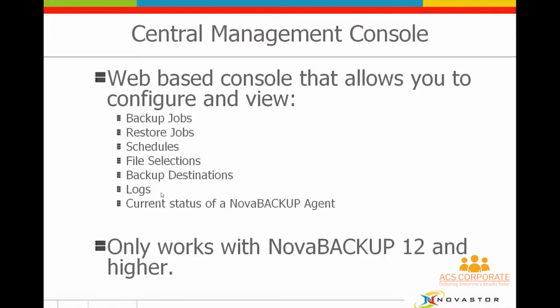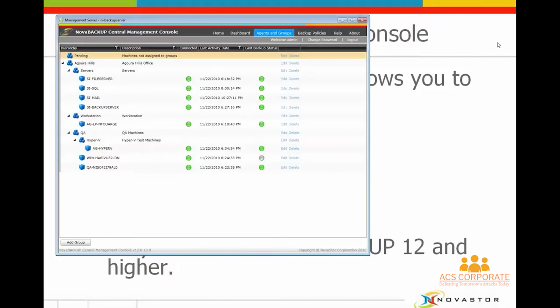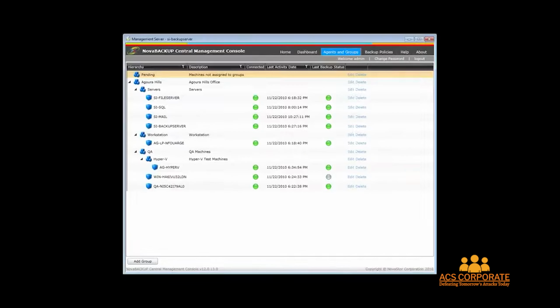I'm going to go over a couple things with the central management console, just because it's a little bit easier to understand what it can do if I actually show it to you. So just one second, and I'll switch to that. Okay, so here's the central management console.